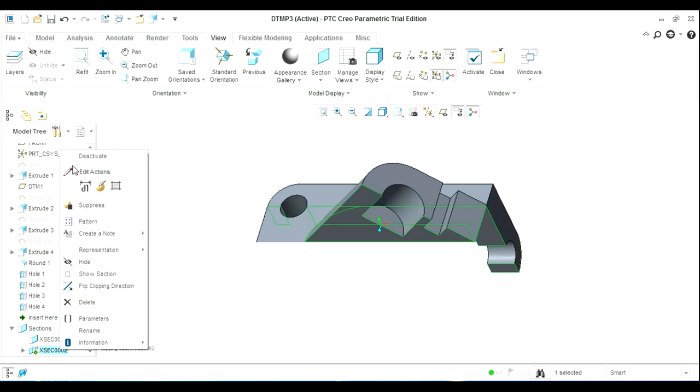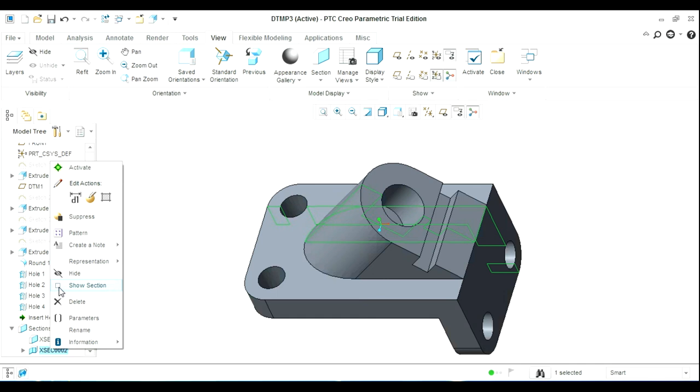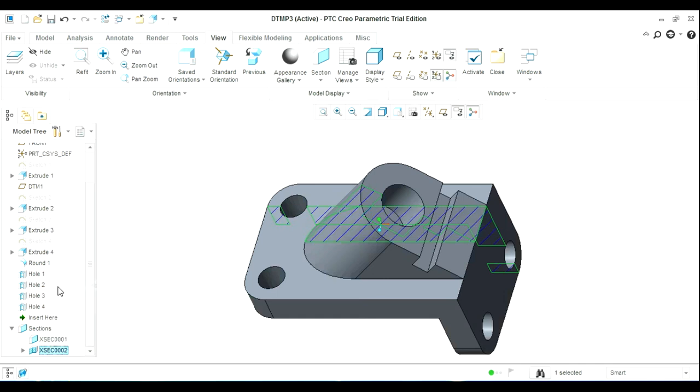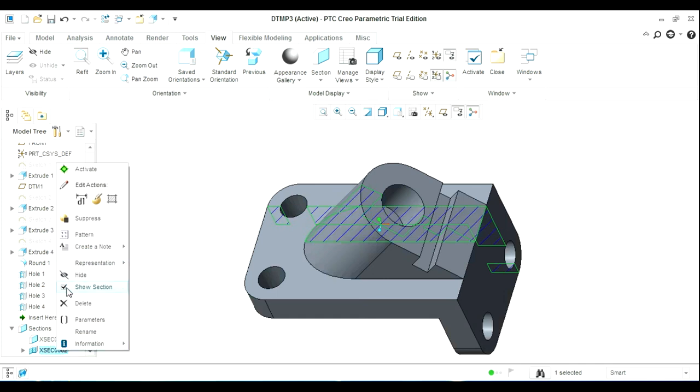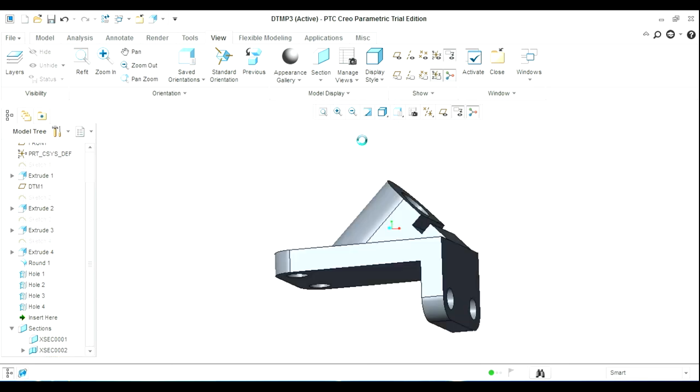Again, the X section is recorded. You can right click, activate or deactivate it, show or hide the section, or edit the properties of the hatch pattern as shown.